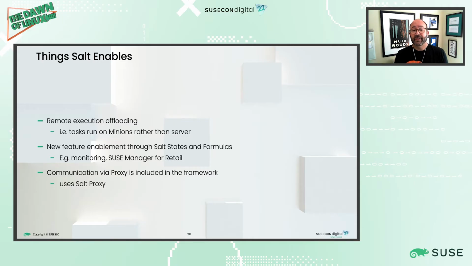And then communication via proxy is included in the framework. So for a long time, SUSE Manager has had a proxy, which was a separate piece of software. Using SALT, we just use SALT proxy. It's very simple to install, and it's enabled us to do a lot of great things without having to reinvent proxies.